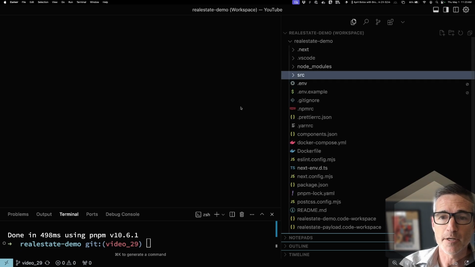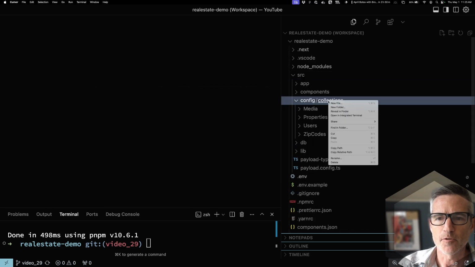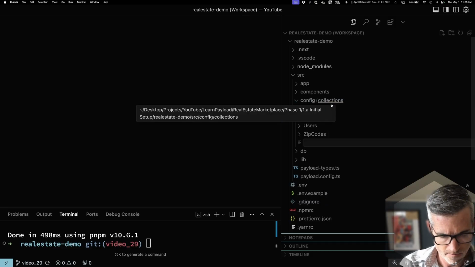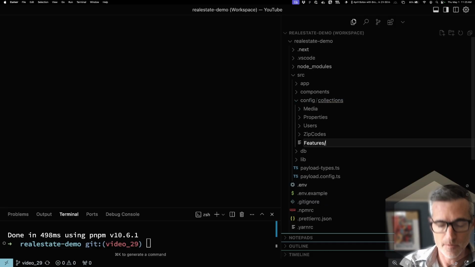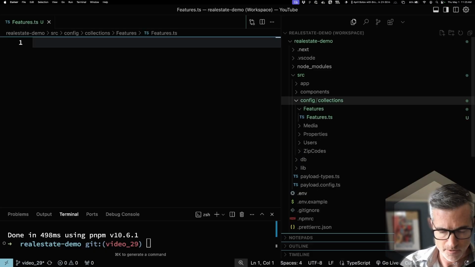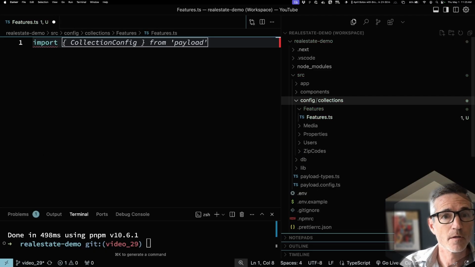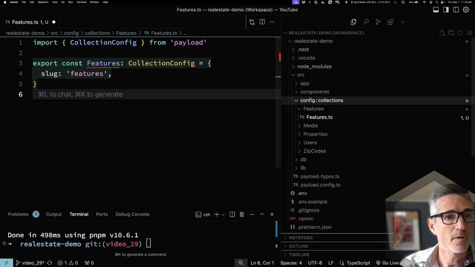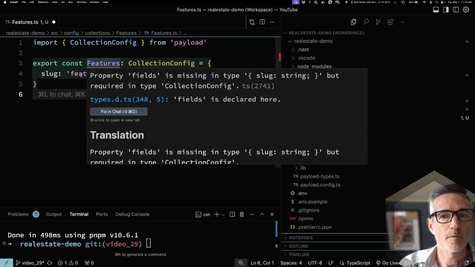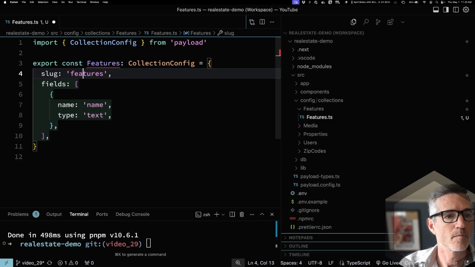So now we're going to start on our features collection. All right, we're just going to create a new file, features.ts, and we're going to import payload. There we go. Features. All right, let's start there.